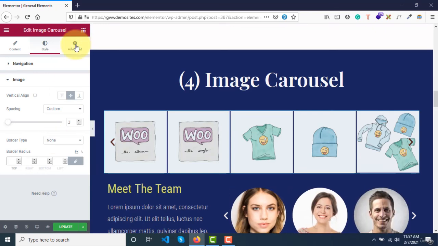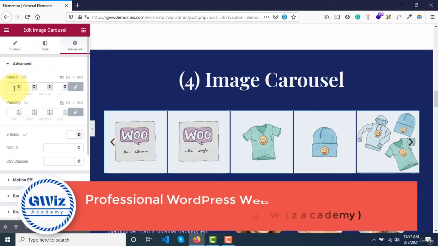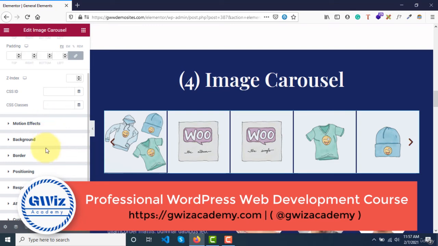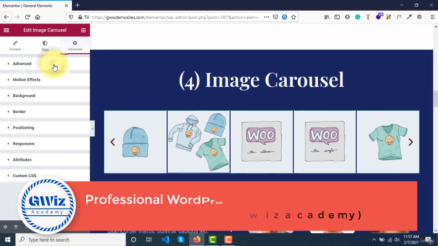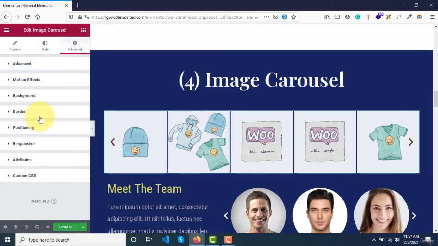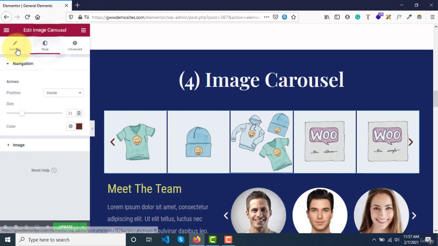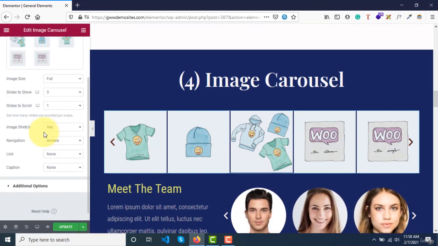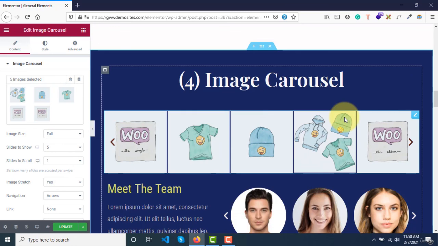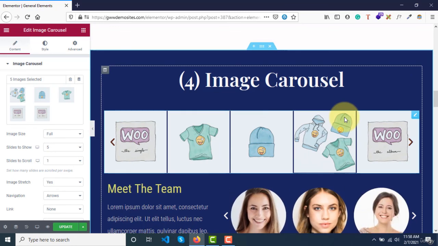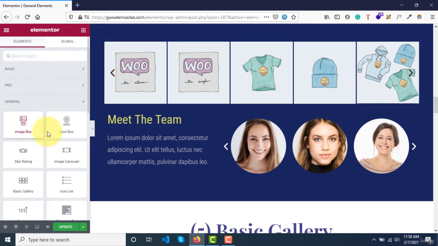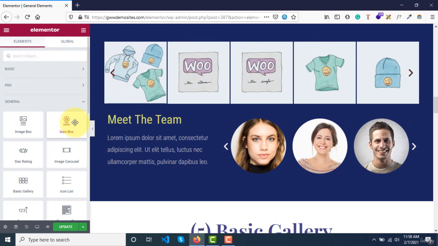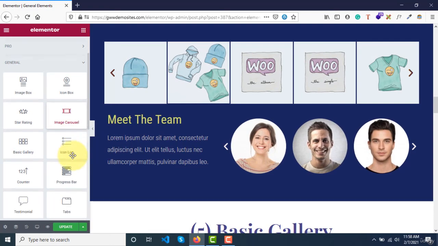Okay, and then going to advanced, again we have margin, padding, and then motion effect, background, border, position, right? These are all the same for most of the widgets, so there is nothing to be explained over here. Yeah, we have seen all the options now. So let's move ahead with the next widget. Go to all widgets here, and we covered image box, icon box, star ratings, image carousels, and now let's see gallery.